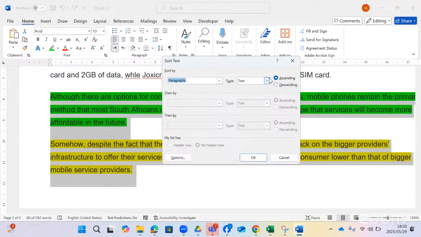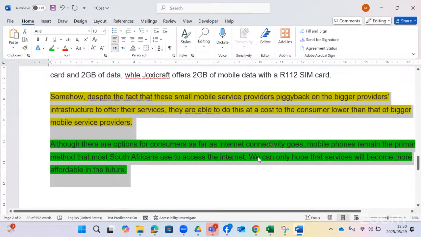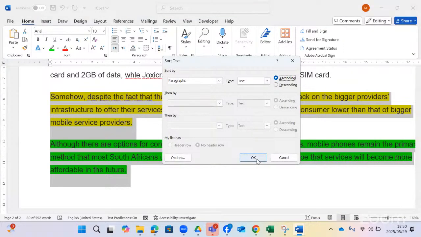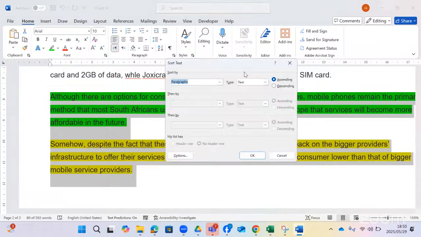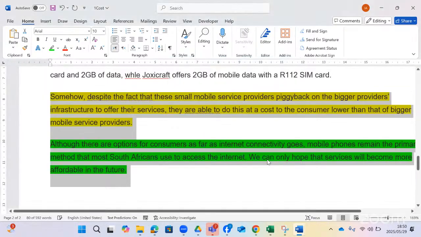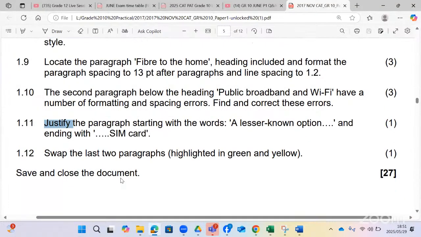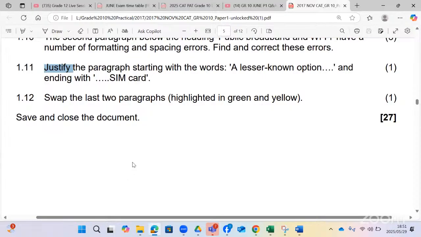And here we say ascending or descending. Now you can see they were already ascending from A and then S. So we choose descending. And then you click OK. So they will change their position. Sometimes you can sort by ascending, like if it was like this, and I want to sort, they say ascending, then they will come back. So that's how we sort by paragraphs. Right, and then you swap their position. That's all about that question 1.12. You can use the sorting, and then you can do that.